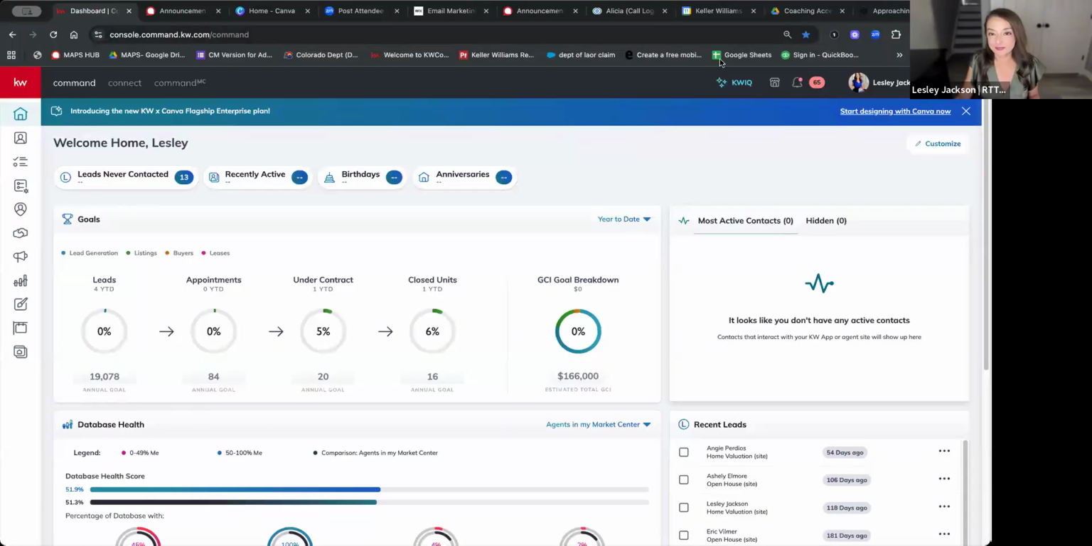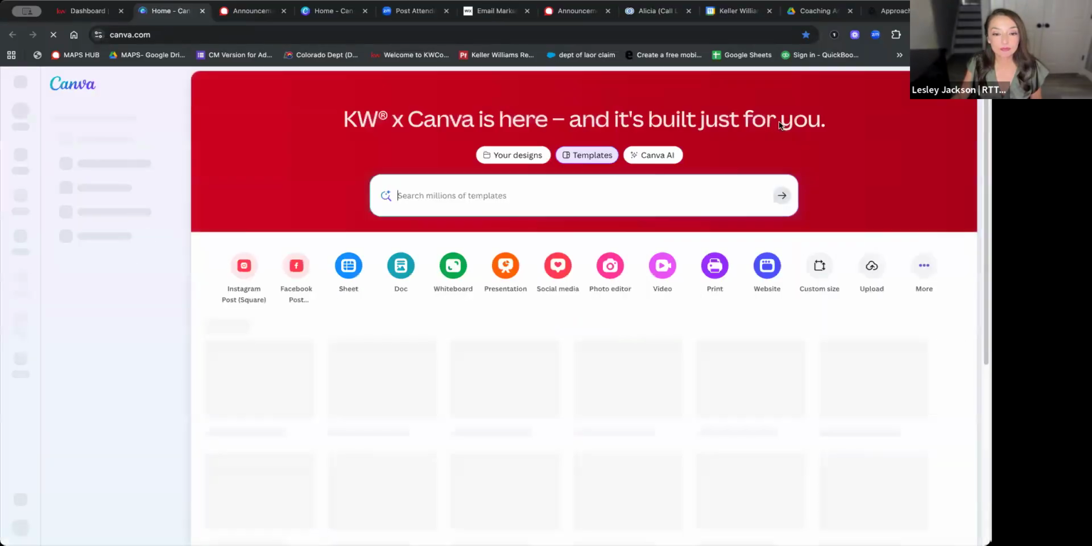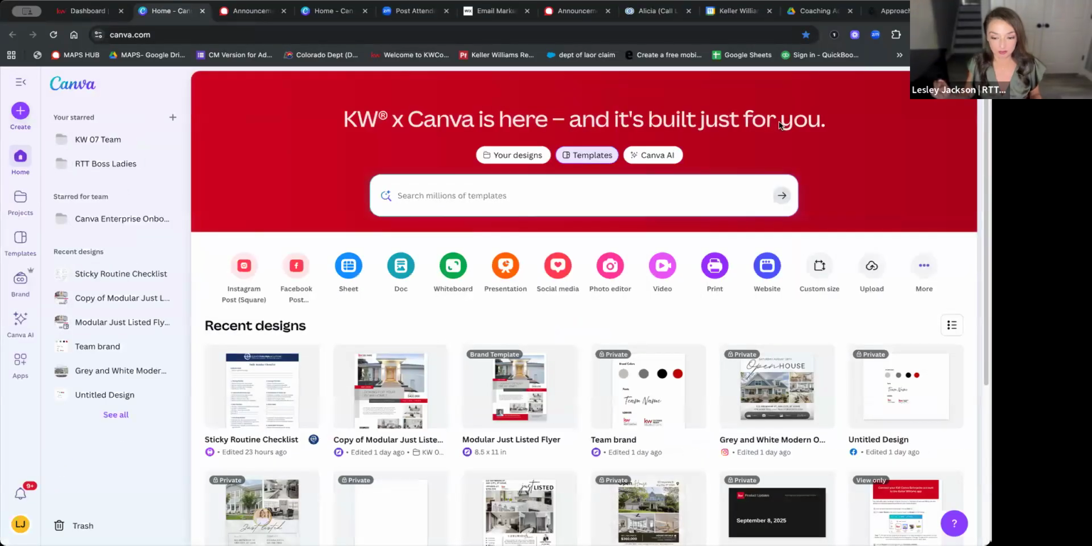Let's head into Command. All right. So first things first, I want to point out that the Canva Enterprise link does actually live inside Command. So when you log in today, at the very top of the screen, you'll see Start Designing with Canva Now. All right, and here we are.